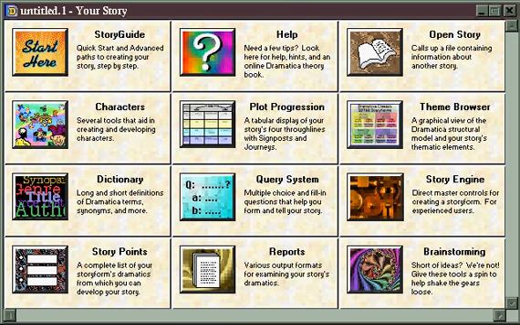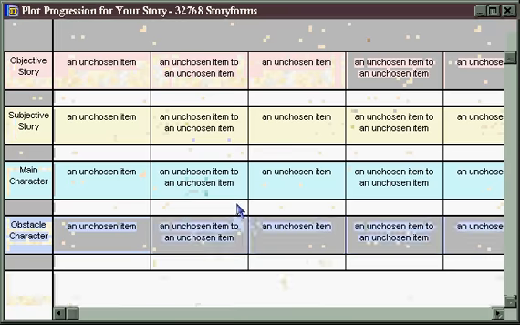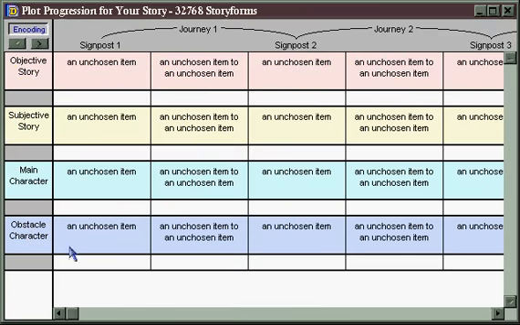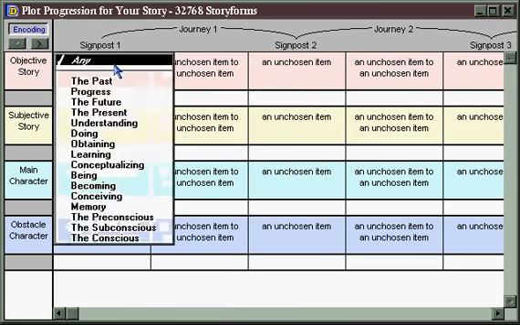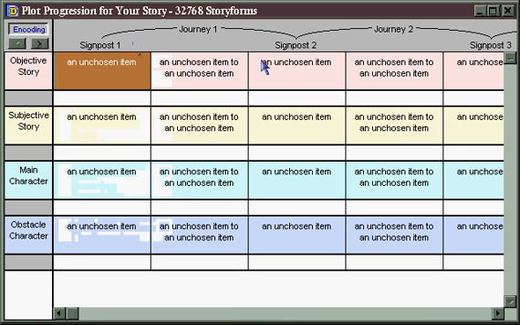If you're a plot-oriented writer, you may want to go directly to the plot progression area. Here, for each of the 4 essential through lines, you can choose the kinds of subject matter that will appear in the beginning, the middle, and the end. In this manner, you can actually structure your entire story from a plot perspective and have all the other aspects of your story, thematic and character-wise, fall into place with that.